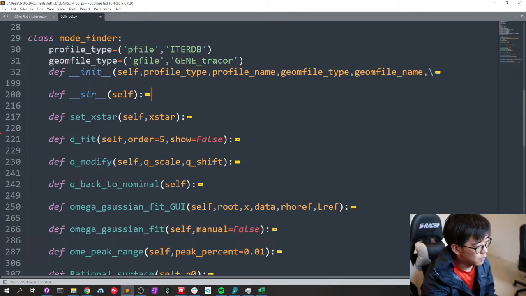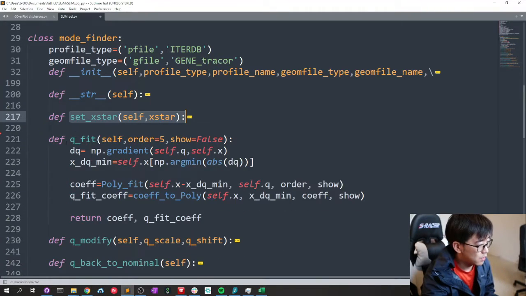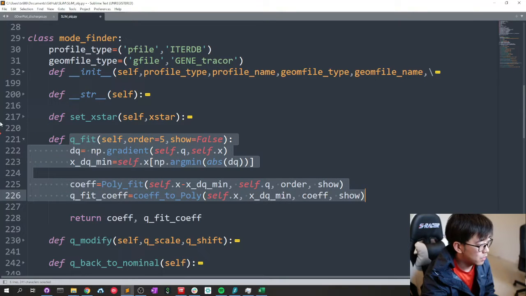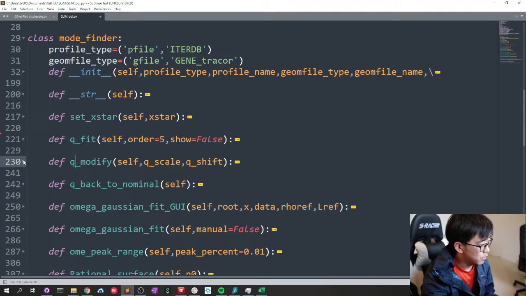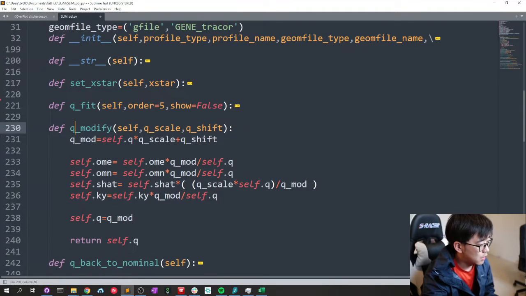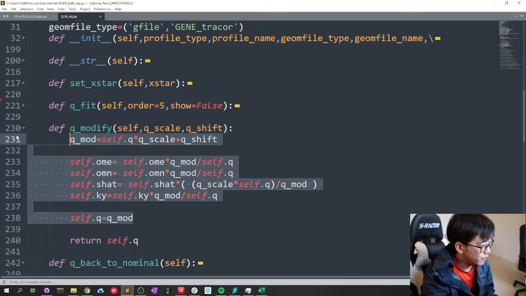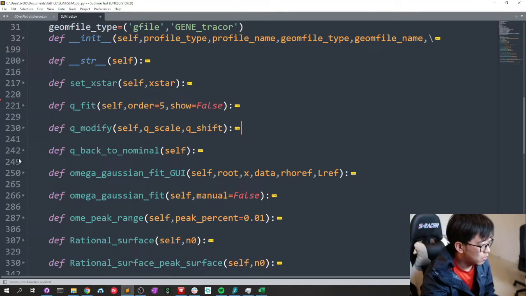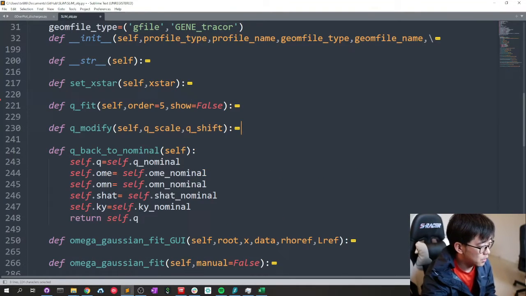for the omega star e, so electron magnetic frequency. Q fit, this is just the polynomial fit for the Q profile. And the Q modify is pretty much you will change the object's Q to the modified Q as such. And once you modify, you want to get back to nominal, you just need to say nominal. So everything will go back to the nominal Q profile.